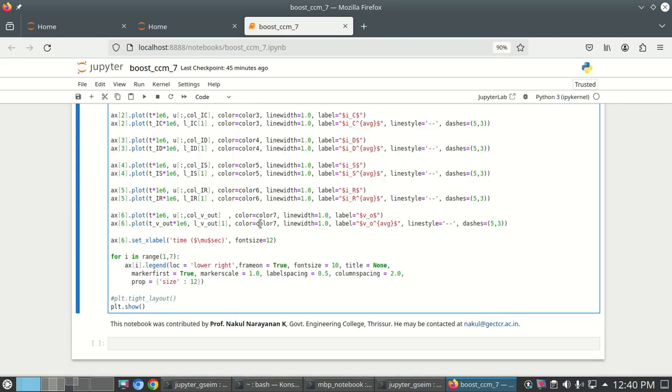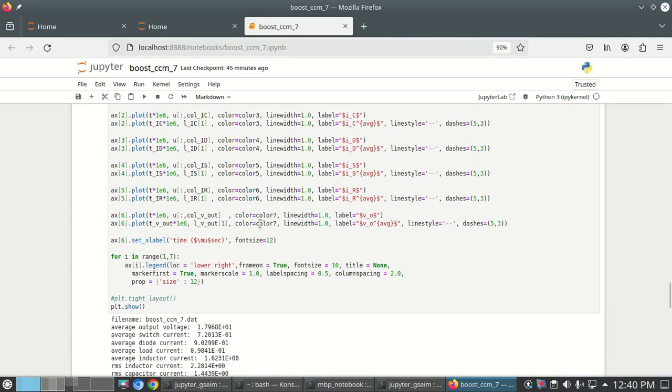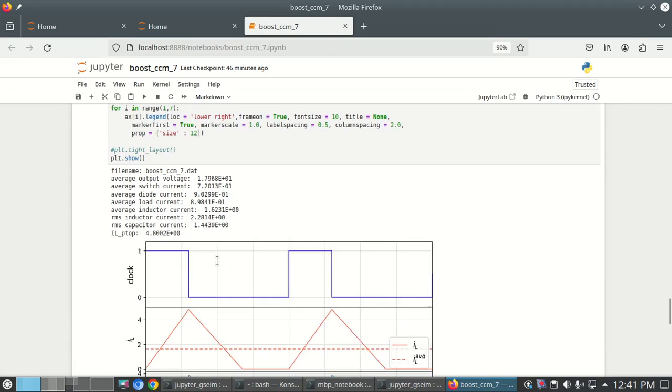Let us execute this cell, shift plus enter, and now we see some of the things printed. It says average output voltage is 1.7 something 10 raised to 1, so it's like 18 volts. It is not what we wanted. We wanted 20 volts. So certainly the values that we have entered for the resistance and the duty ratio are not correct, and we'll have to go back and change those.